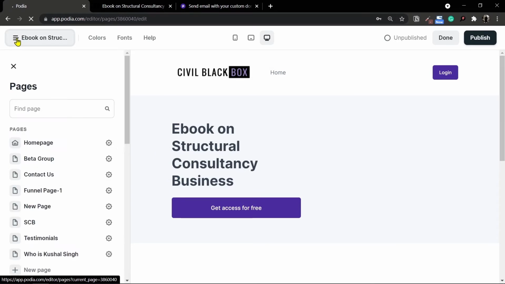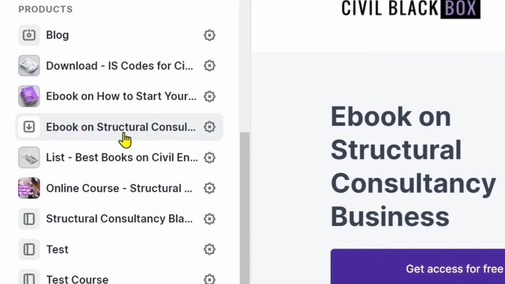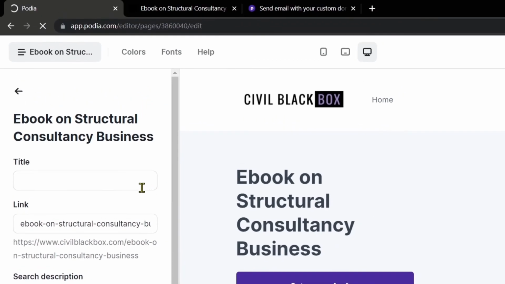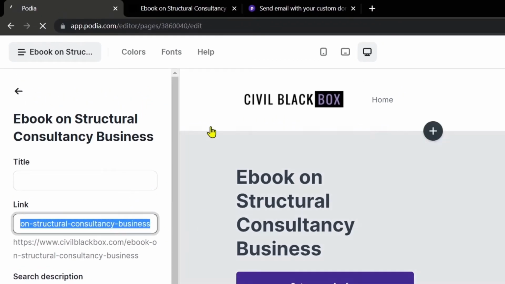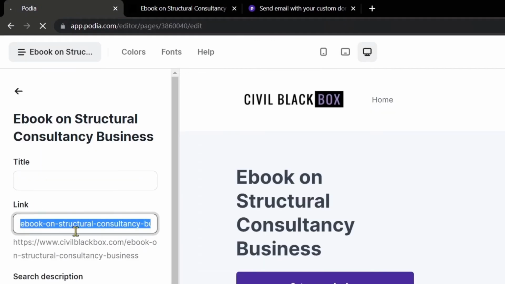All I'll do is simply go inside this settings option, this page itself, which is going to be ebook on structural consultancy. I'll just click on this page settings option. Here you can see the link which we are seeing is this one, ebook on structural consultancy business. So it just picks up the name from right there.